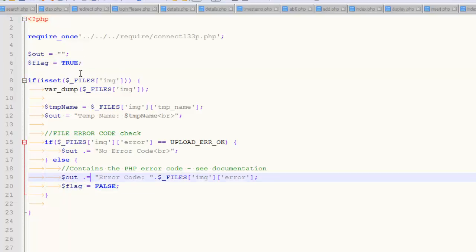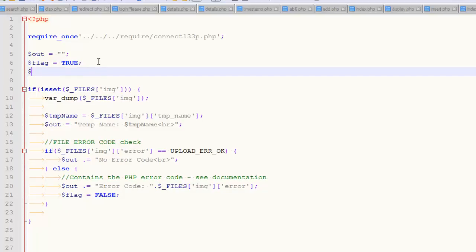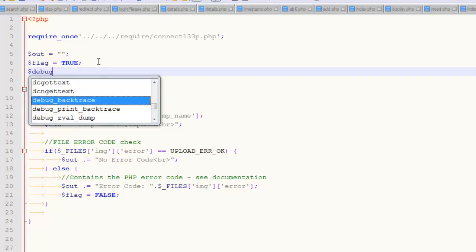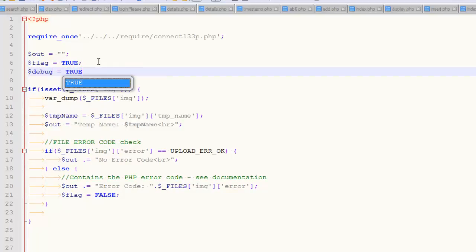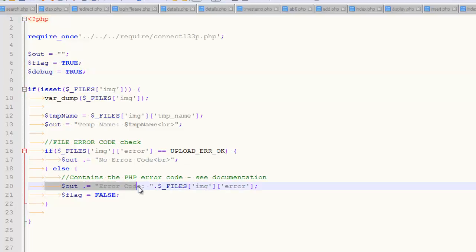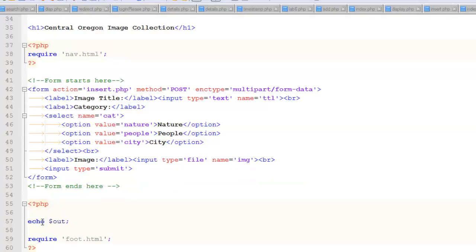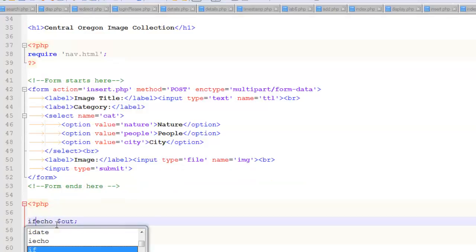The other thing, let's just get to it. I'm going to create a flag called debug, and I'm going to set that to true. I'll show you what I'm going to do with that. You notice how I'm generating these error messages, whether it works or not. So that's debugging information. See that flag right there? Remember this echo? Instead of that, I'm going to say if debug, then echo out.